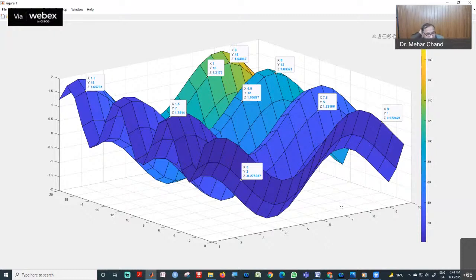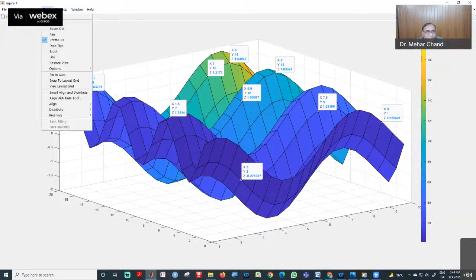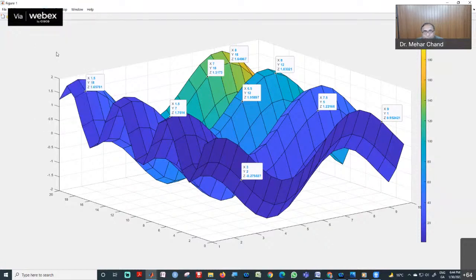You can save in any format: .eps, .pdf, .jpg. If you want to rotate, you can see the rotate 3D function is there. You can select it from this place, and if it is not appearing here, then you need to go to Tools. In Tools, you have Rotate 3D. Brush is also there. You can select brush also.